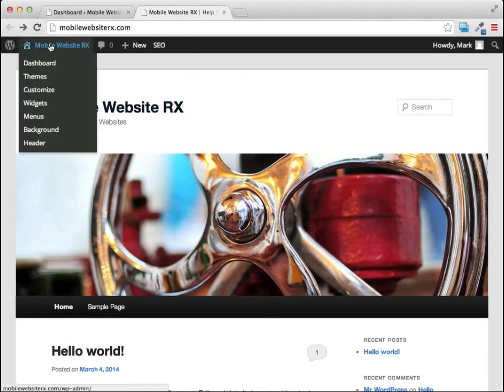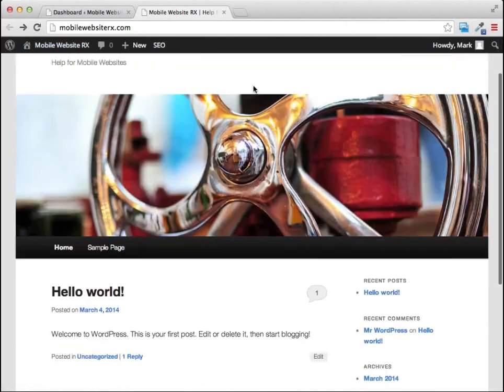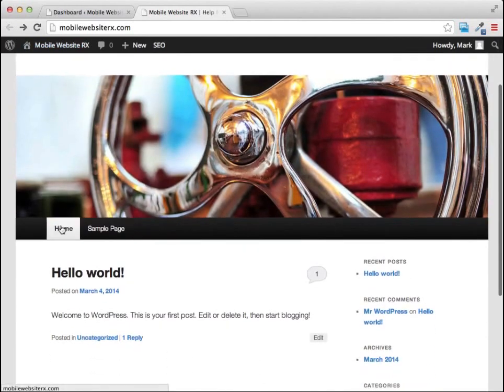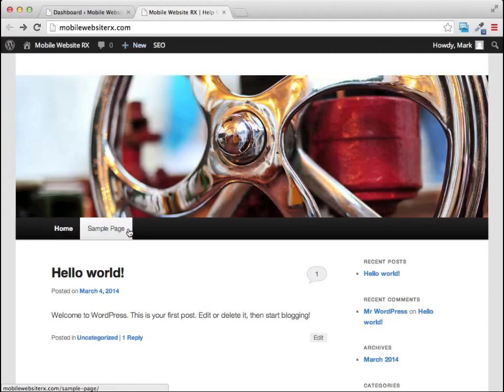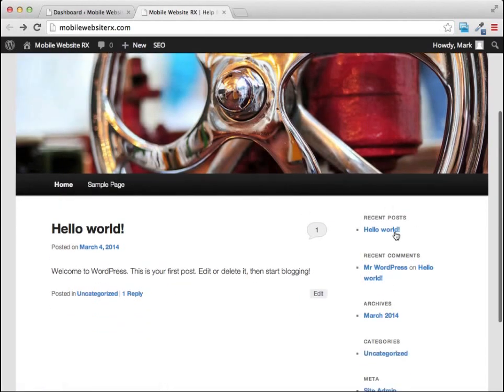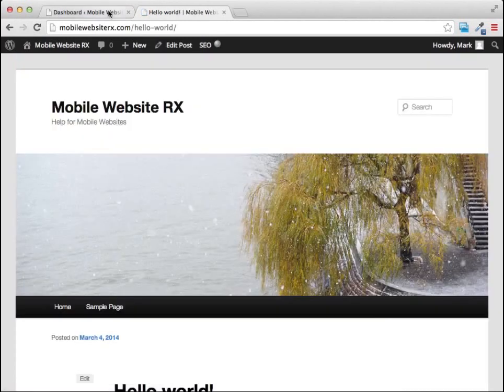If we go to our website homepage right here, you can see we have our menu bar with our home page and also a sample page. Generally, WordPress automatically puts your pages up here in the menu bar. Over on the right hand side you can see we have a little post. This was the sample post that WordPress created on its own when it got installed.